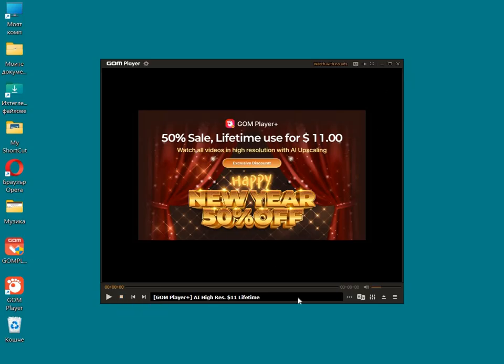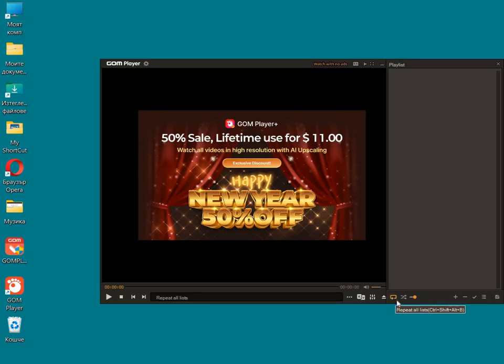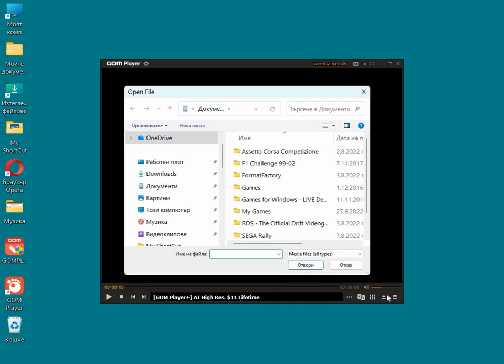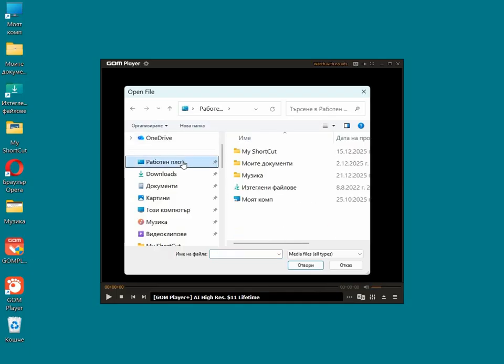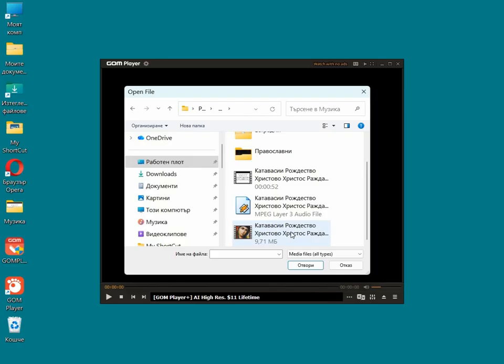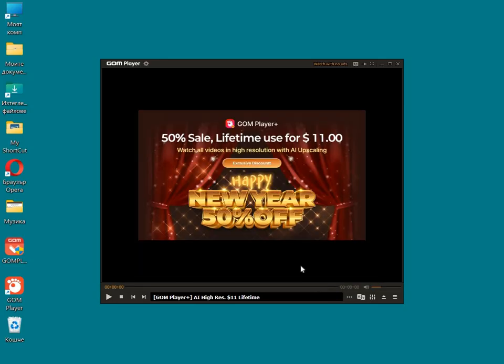I'm not going to show you many options right now. This is for volume. This is for playlists, like in Winamp. This is where it closes. This is to open a file. Now, here in music, I have left again the Nativity of Christ. So, here I show, and we're going to open them.